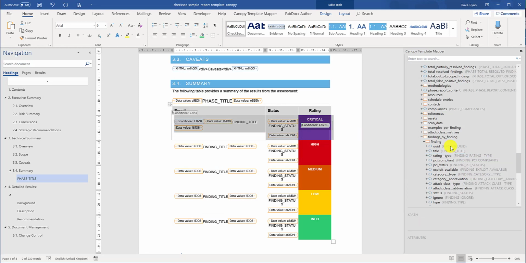Then we're going to put the loop around this. From a programmatic perspective, it's equivalent to, for each finding, do a conditional check to see if the rating value equals the rating value that we want to output here. And that's it. So we put a loop around our finding nodes, which is a repeat content control. And we do the same thing for each one of our sections here.